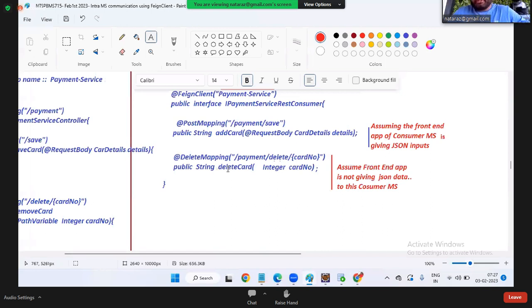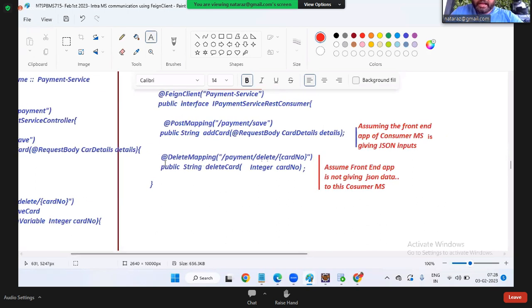Method name can be changed, boss. Signature is matching, parameter is also matching. But here you need not write path variable. Is that clear, guys? Okay, boss. @DeleteMapping, and if you write it also, not an issue. @DeleteMapping, /payment/delete/card number.